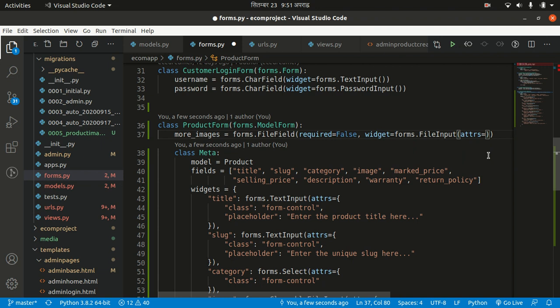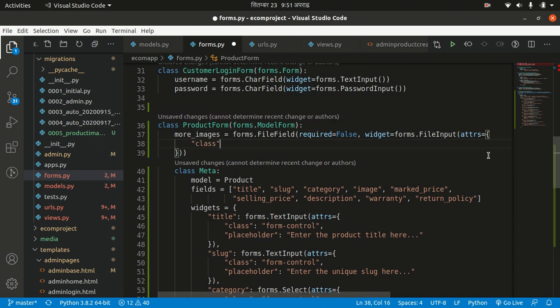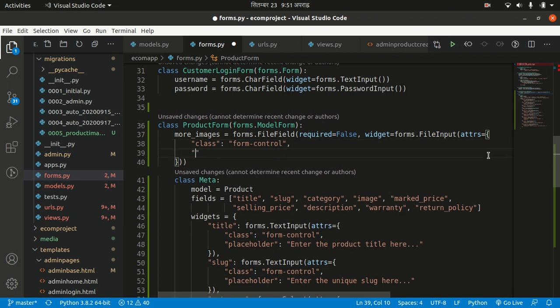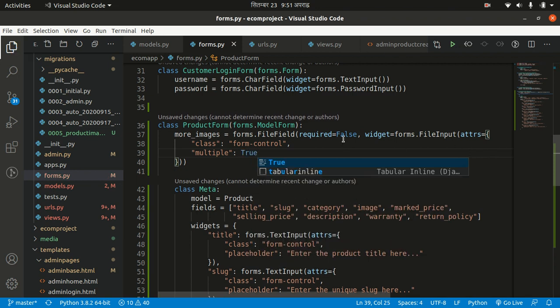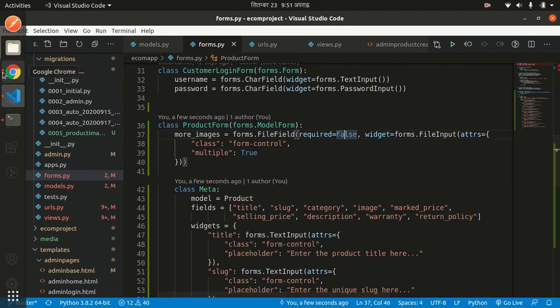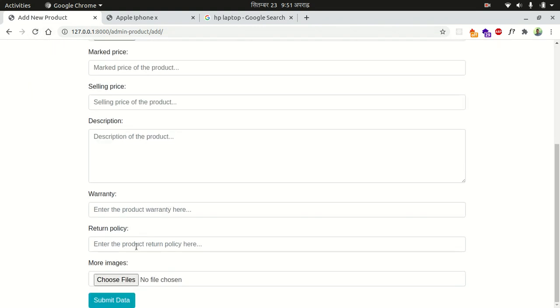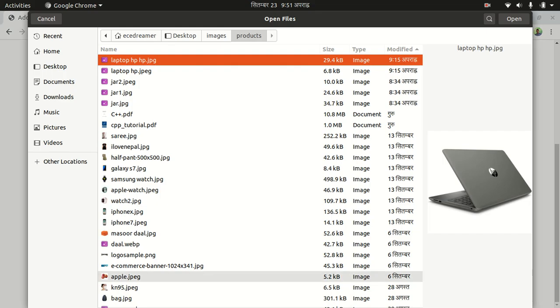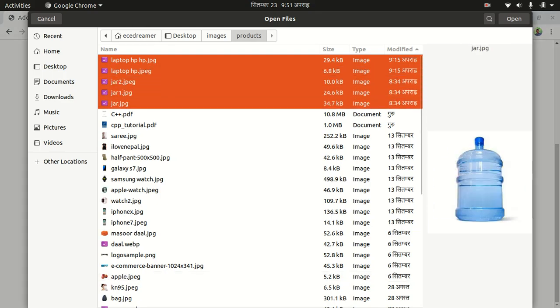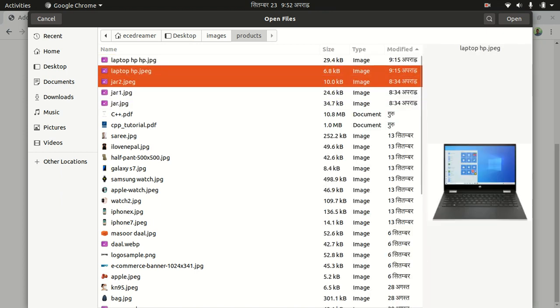So in the attributes, you can define class form-control just like the fields below, and the thing that I want to show you is I want to define multiple to True here. Okay, so if you define multiple True, you can upload more images. So if you refresh the page now, you can see the extra more image field is here. So if you go here and select multiple images using the control key, you can upload multiple files from here.